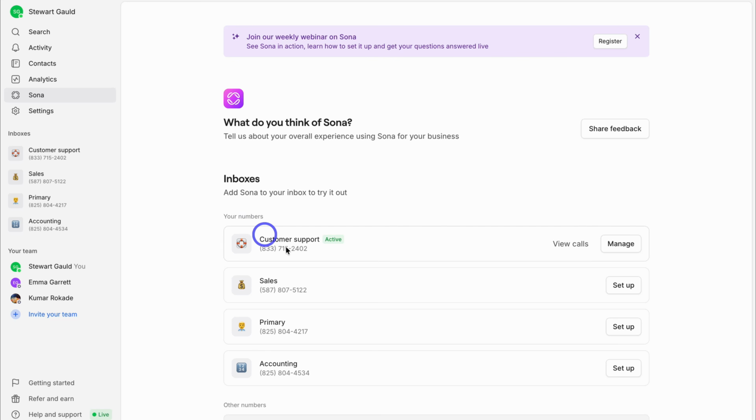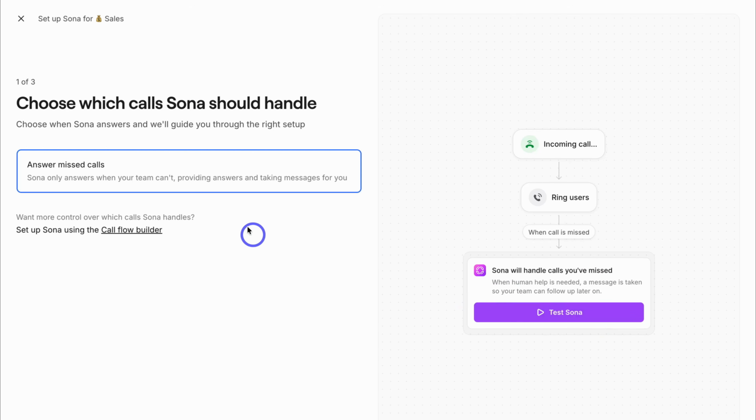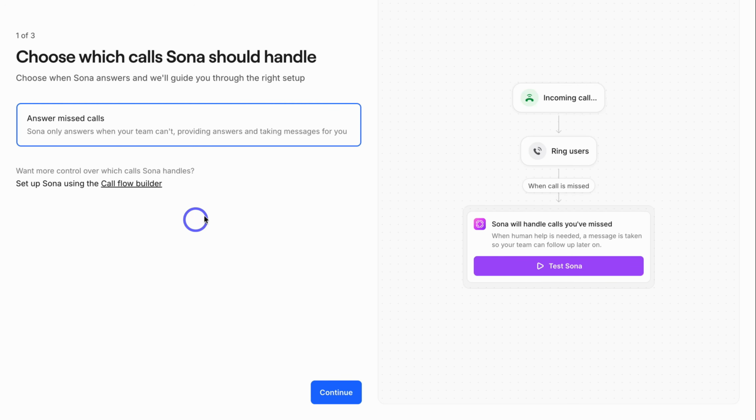Now, to add Sona to your inbox, simply navigate over to the inbox and click on Set Up. For this specific inbox, we want Sona to answer missed calls. Now, one thing that I absolutely love that Quo has done on top of Sona is the ability to build call flows. These are essentially specific sequences you want to happen when someone calls a specific inbox. And we'll talk more about this shortly. For now, let's just go ahead and enable Sona, come down, click on Continue.